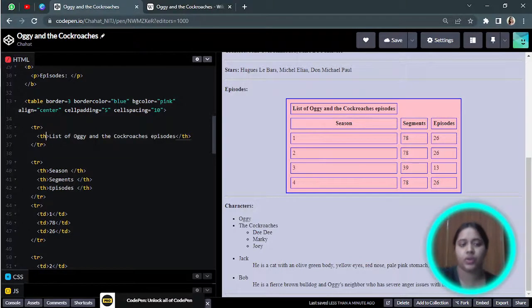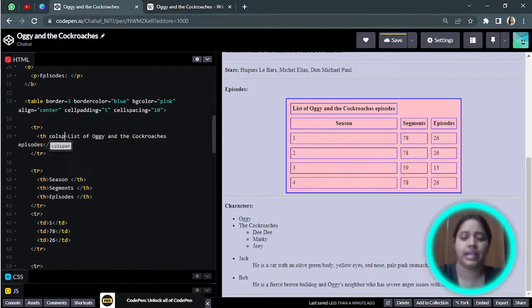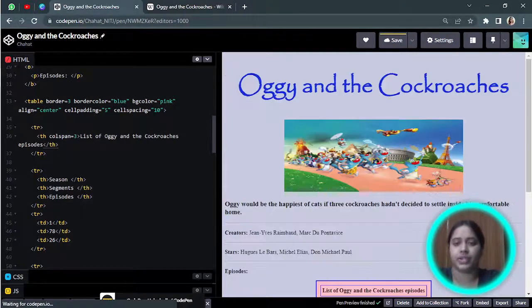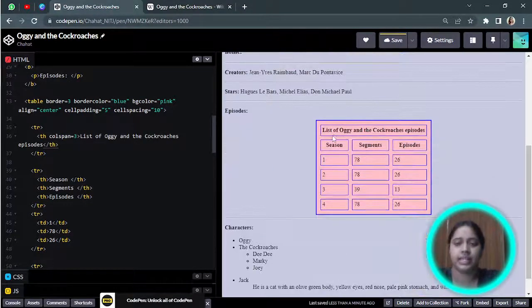So I will use column span, COLSPAN. How much do I want to span? Up to 3 columns. So 3. So colspan of 3. Now you can see it is spanning over 3 columns.